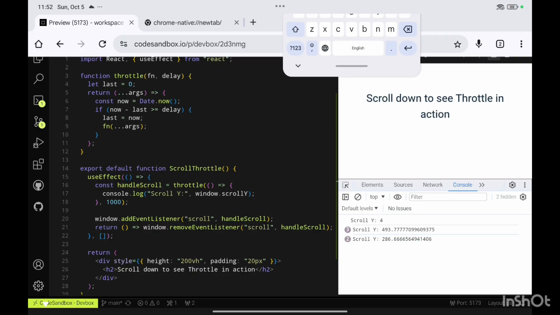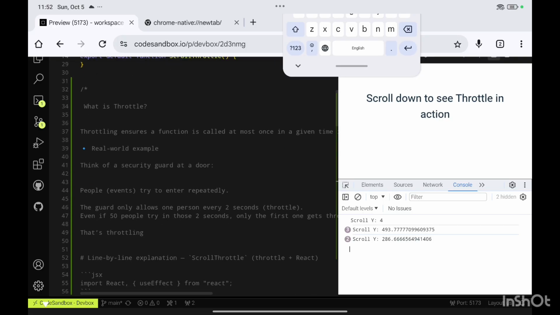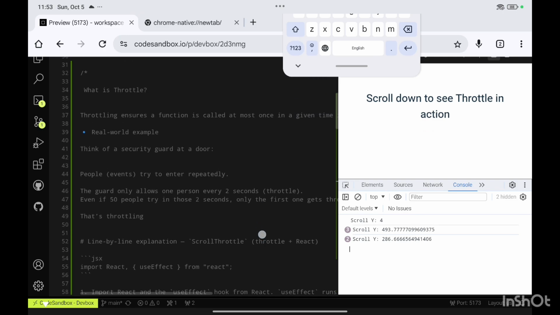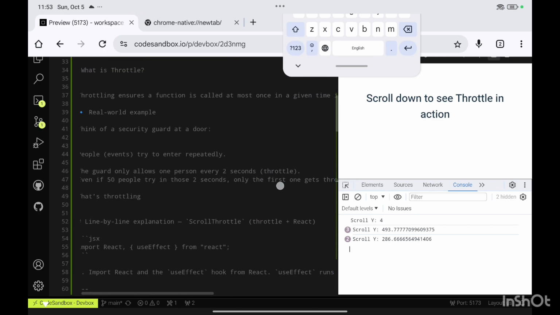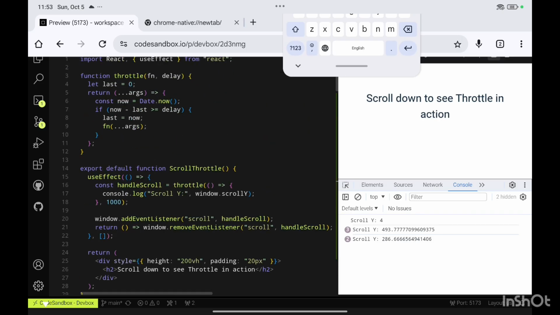So let's start throttle. Now you know, the use case will be when you are doing scrolling, right? Because scrolling will fire multiple events. At that time, we want to limit it, like in every 1 second we want one trigger. So these are the use cases. So let's start with throttle.